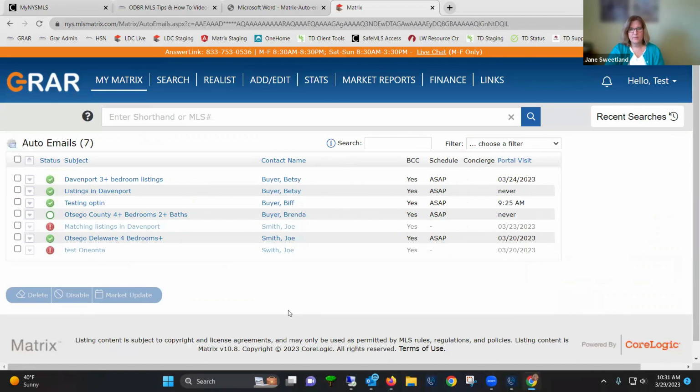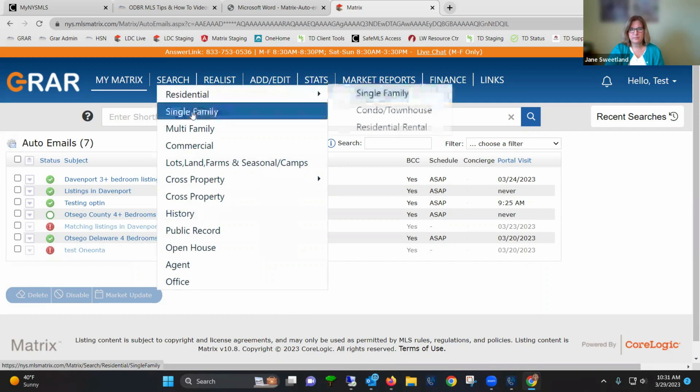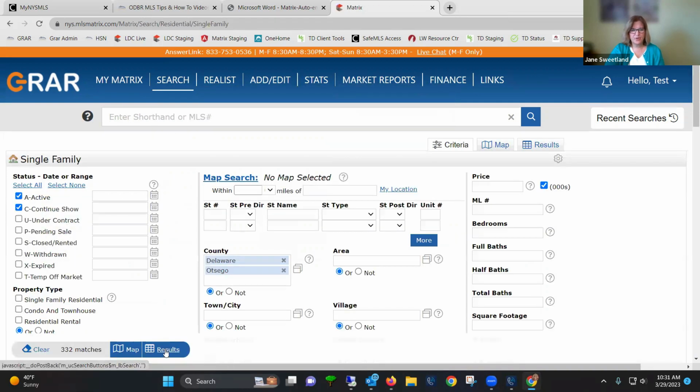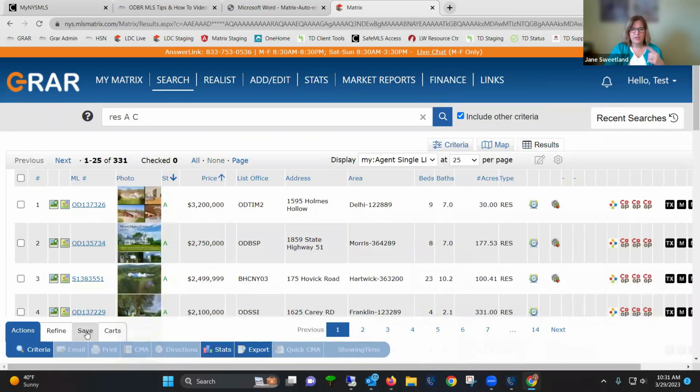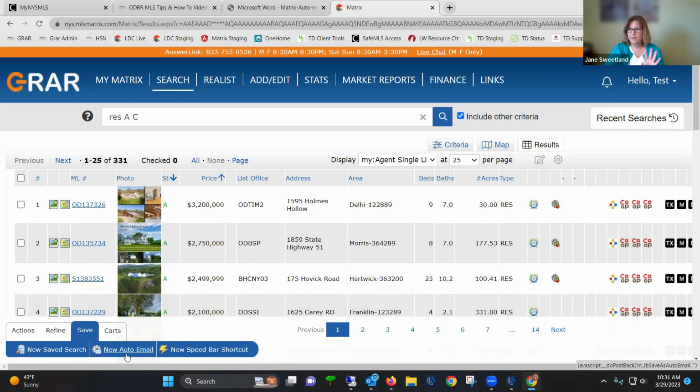So that's basically the cycle. You're going to start with a search, whatever your results, you're going to click save it and then indicate, is it a saved search? It's just for me. It's an auto email that I want to send out automatically every time there are matches.